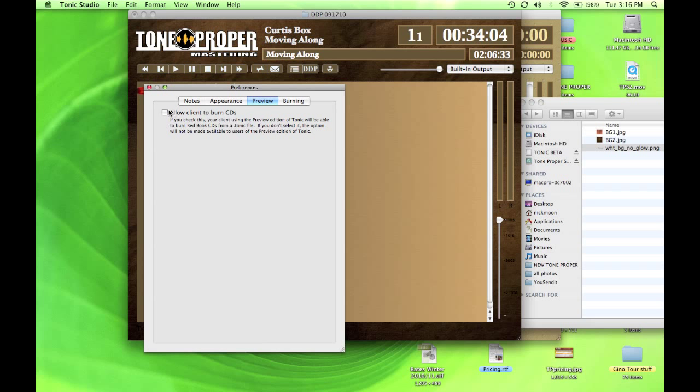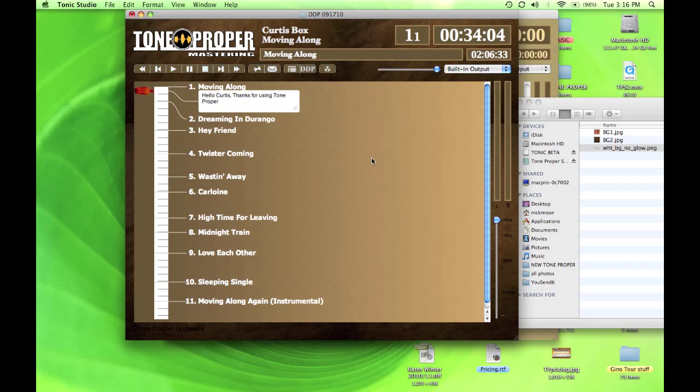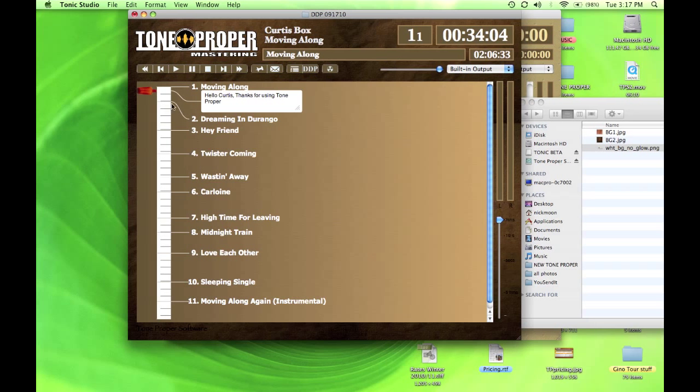So this was unchecked. So if I made this, the client would not have the ability to burn a CD. By checking that, the client will have the ability to burn a CD from their Tonic file. And we would just send that, and that would be the end of the story. They could use any kind of core audio they have hooked up. I've got a Motu Ultralight sitting here, so if that was plugged in, I would be able to just see that and play it directly from there.